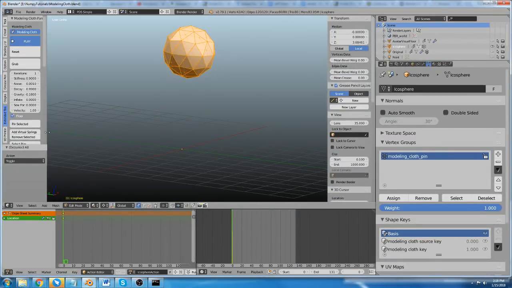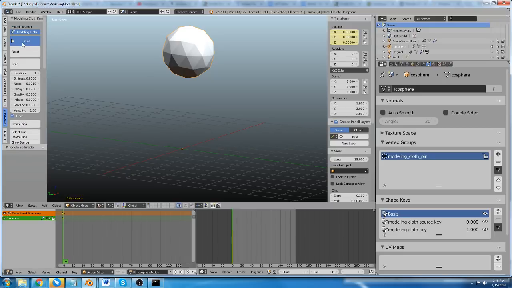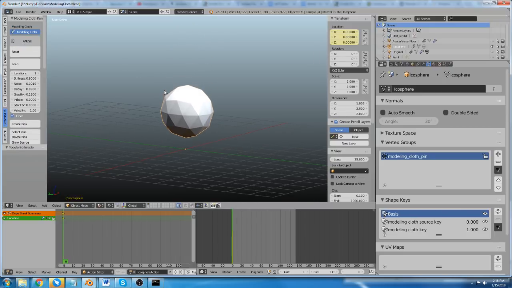Now let's add a bunch of virtual springs. We're going to add virtual springs to everything. Add virtual springs. It doesn't look like anything happened, but believe me, something happened. And now when I hit play, it's going to do its thing where it collides with the floor.